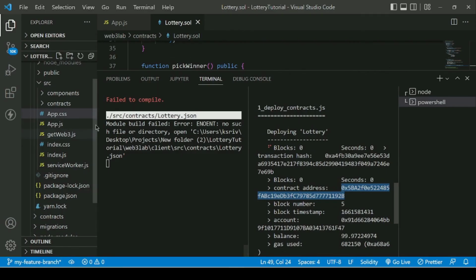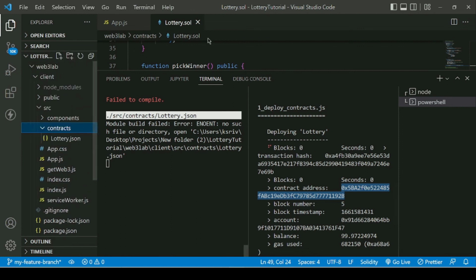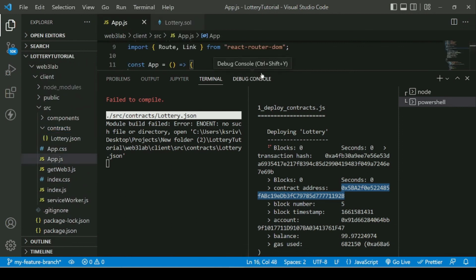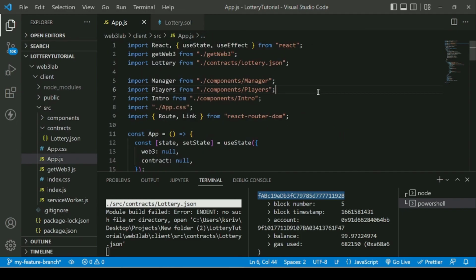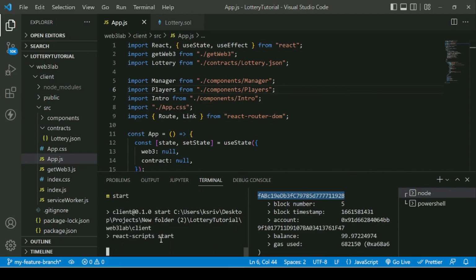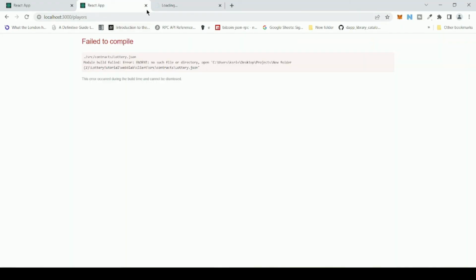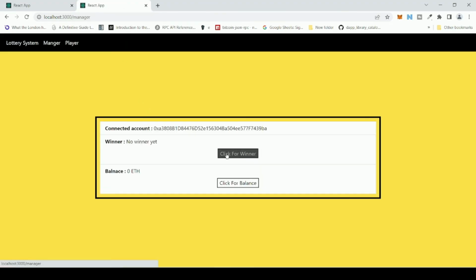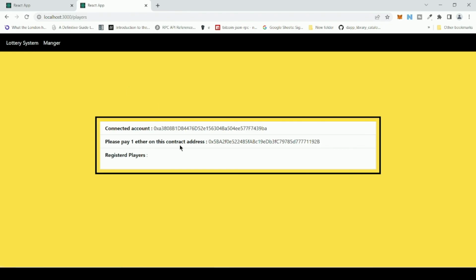Let me see. I think we do have lottery.json, right? So what is the issue here? I think there is no issue. Let me again run this application. npm start. I think this will actually work fine and will not have any issues. Let me close this. Let me go to manager. Now you can see that we have our connected account. If we go to our player, we have our contract address as well as our connected account. So as I said, there is no issue in that.